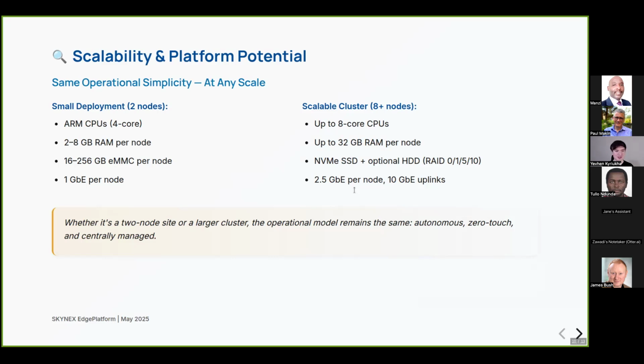So the important part here is that nothing changes in terms of how it's managed. Whether it's 2 nodes or 20, it's still zero touch, still remotely configured, and still autonomous at the edge. And that consistency is what makes the platform well suited for distributed multi-participant Mojaloop environments, even if the DFSPs themselves vary in size and technical capacity.